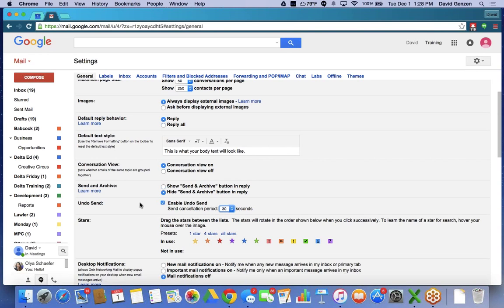This also helps you to avoid that dreaded hitting reply all when you only meant to reply to one person, that kind of thing. You'll have 30 seconds to go in and cancel that if you've set your time limit at 30. So that's a pretty great feature.